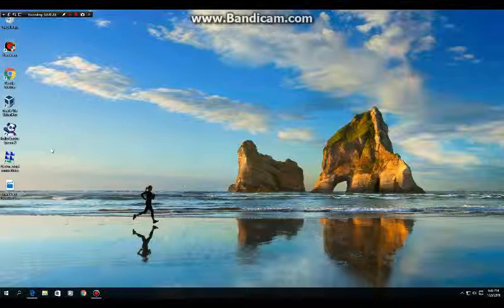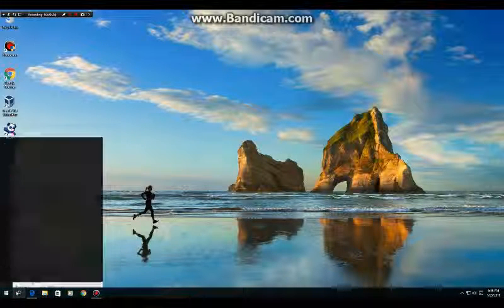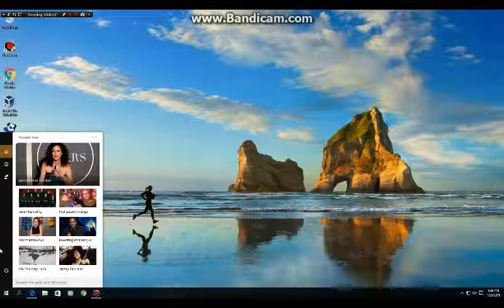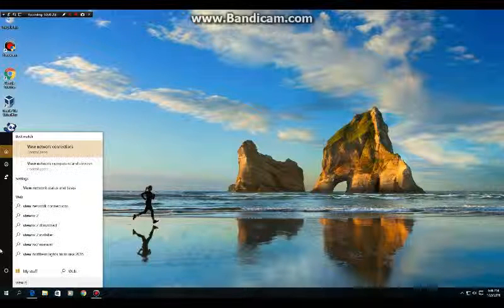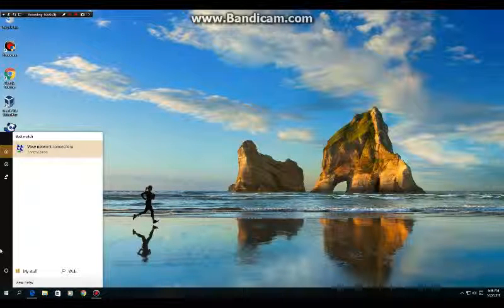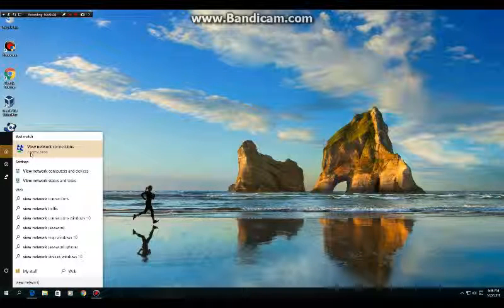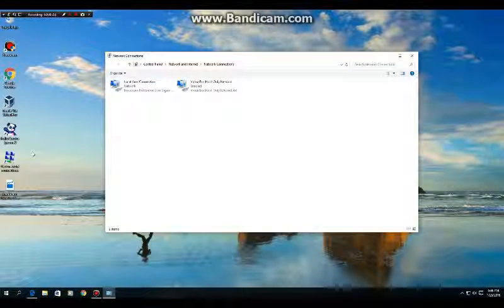But anyway, you're going to view your network connections. Now, if this is not on your desktop, this will be in your search. So you're going to search for view net, and it will be right here. Go ahead and click that. The thing that was highlighted in orange, that's what you're looking for.